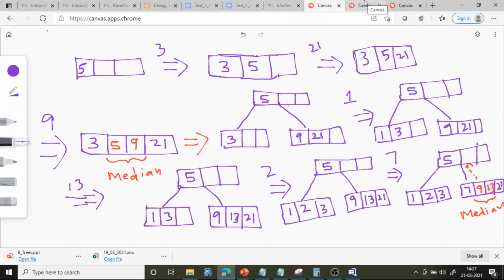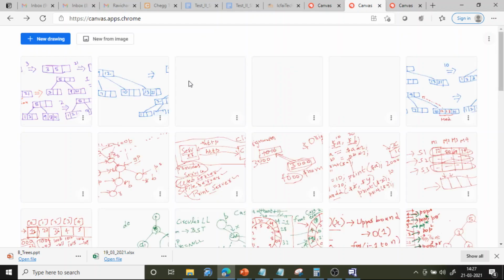That is drawn here. One minute, it is taking load, it is loading. So where is that?